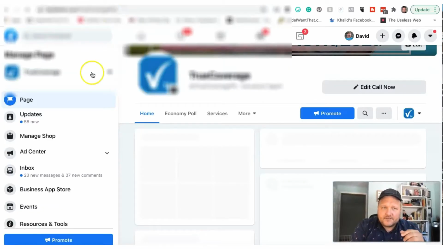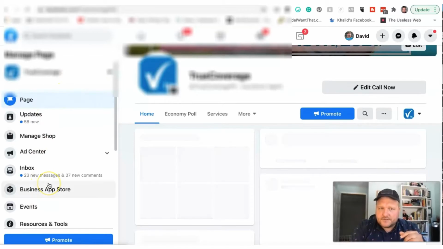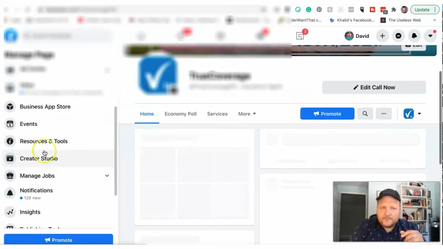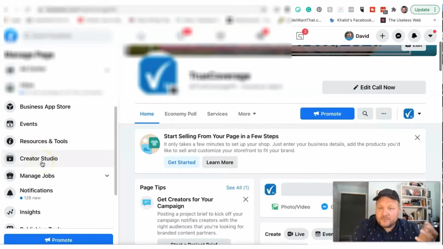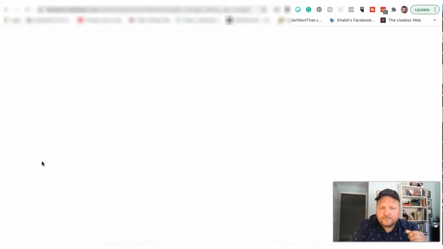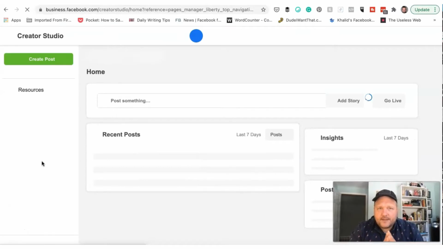Here we find ourselves at one of my clients' pages. You'll see that it opens up on the right-hand side with all kinds of options, right? This scrolling menu. Then we're just going to click over to the one that seems pretty obvious, right? Creator Studio. We're going to click it. This is going to open up Facebook Creator Studio.